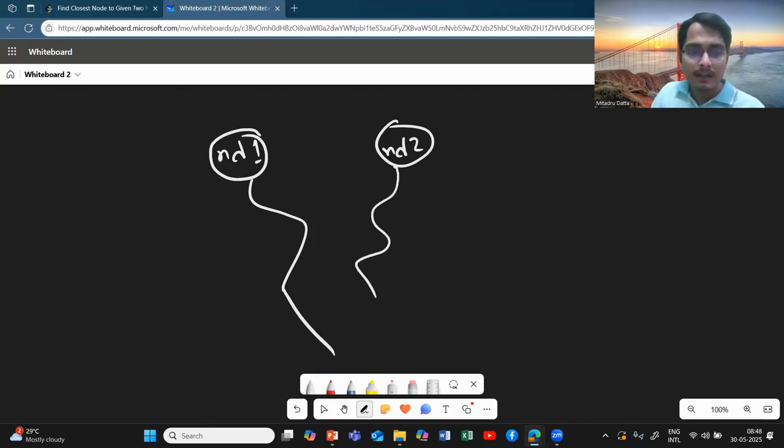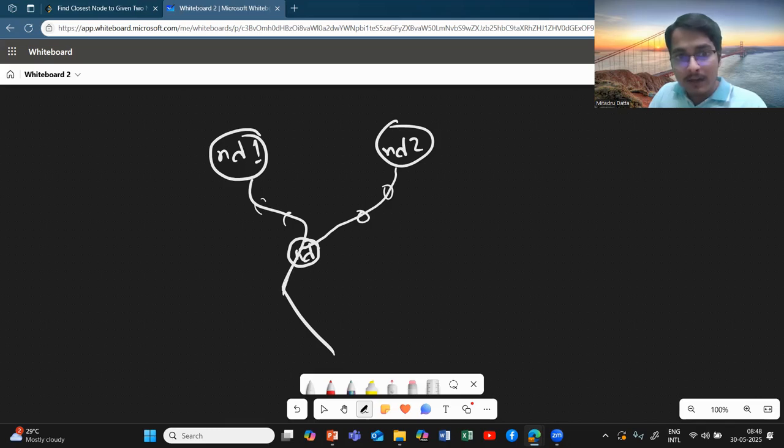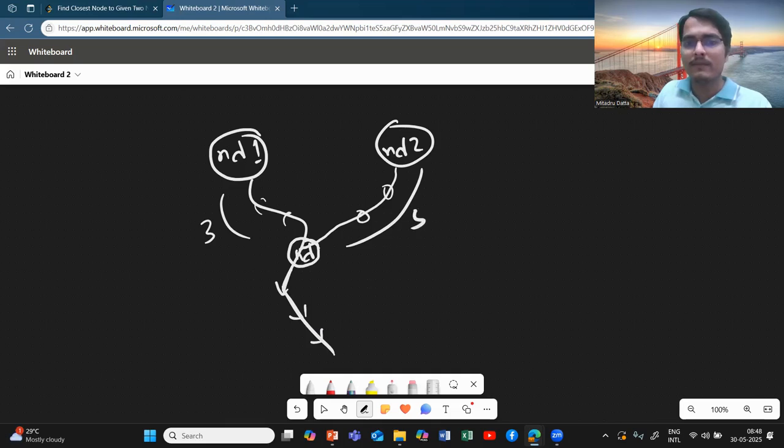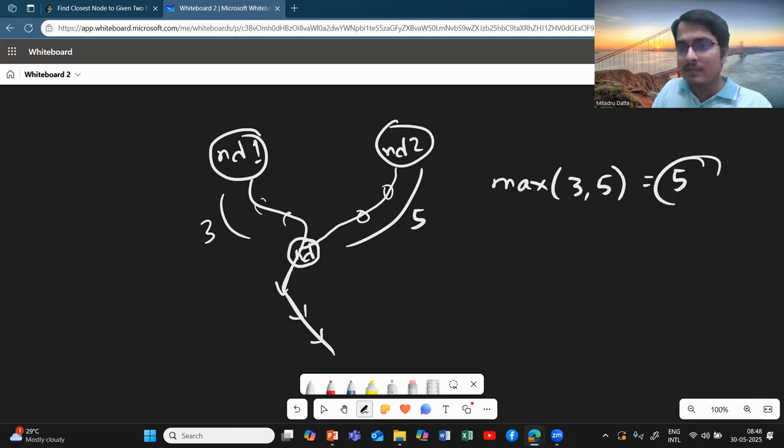Now, if by chance these two paths connect somewhere at some node, through various other nodes, then that particular node also has one outgoing edge, right? So we need to return the maximum distance among these two nodes. So let's say the distance from this is 3 and the distance from this is 5. So the maximum among these two is max of 3, 5, which is 5. And we need to minimize this value of 5.